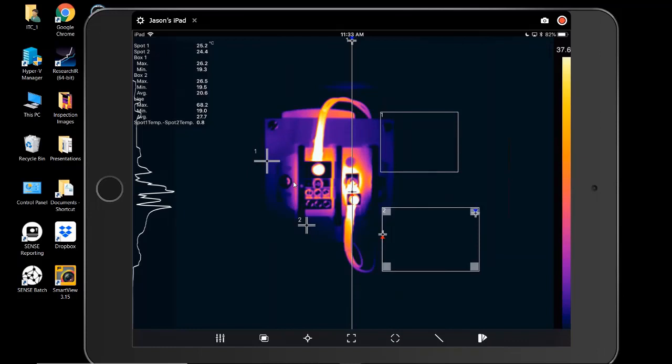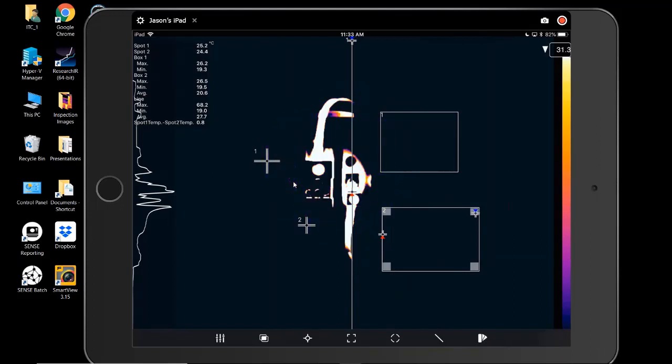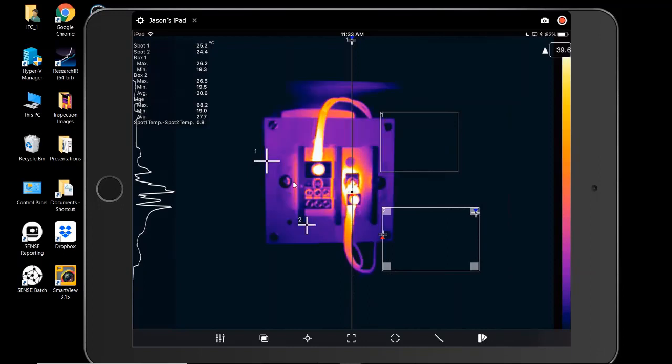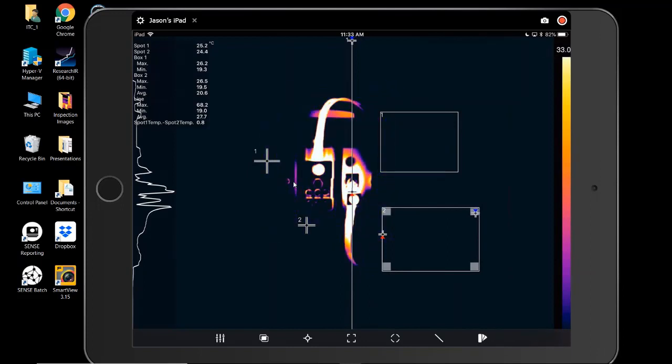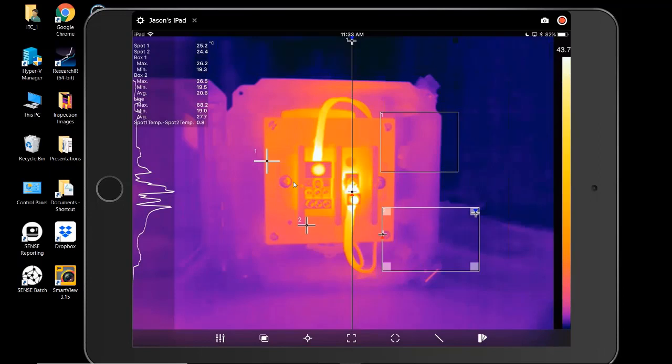Scale adjustment is exactly the same as when we were live. You can again pinch up and down to narrow or widen. You can double tap on it to auto adjust. Your palette choices are on the bottom menu.